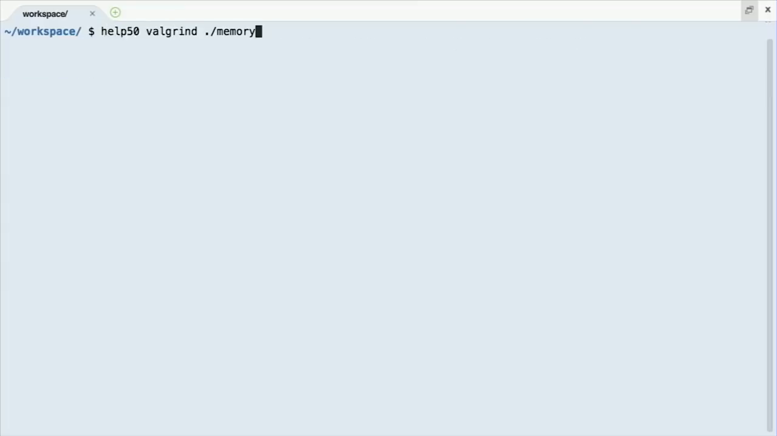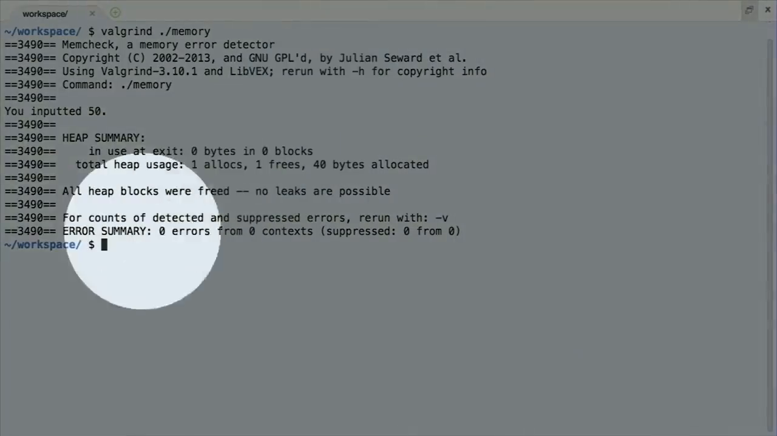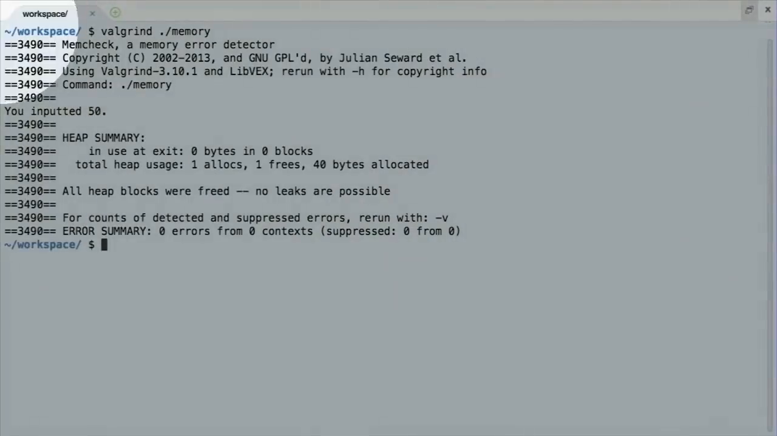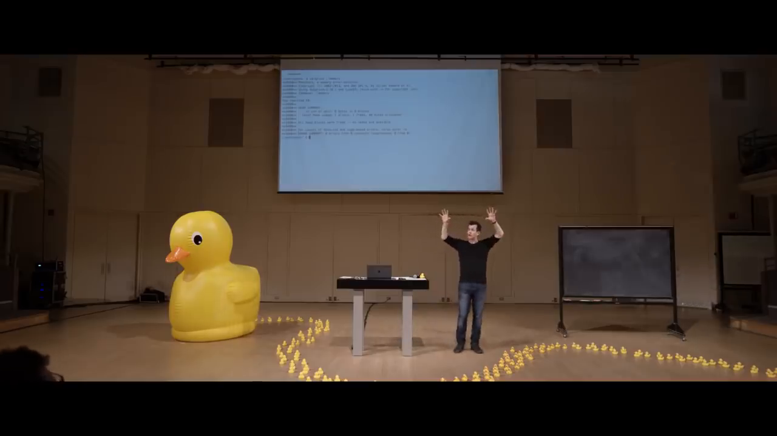And now let me run Valgrind one last time without help50. And still a little verbose, but zero errors from zero contexts. That sounds pretty good. And moreover, it also explicitly says all heap blocks were freed. And recall that the heap is that chunk of memory that we drew visually up here, which is where malloc takes memory from. So done.